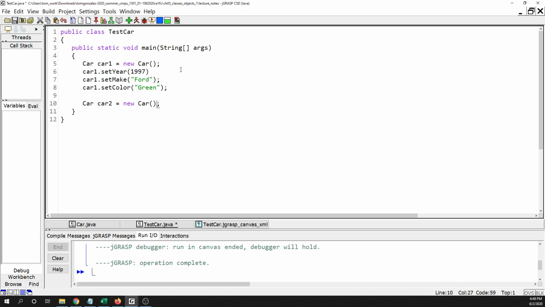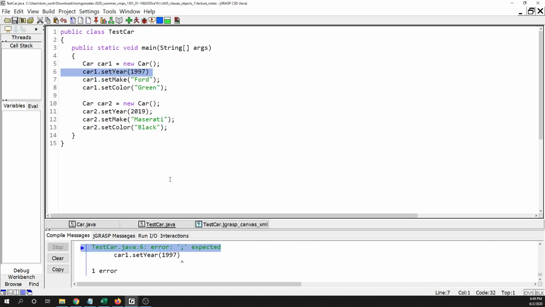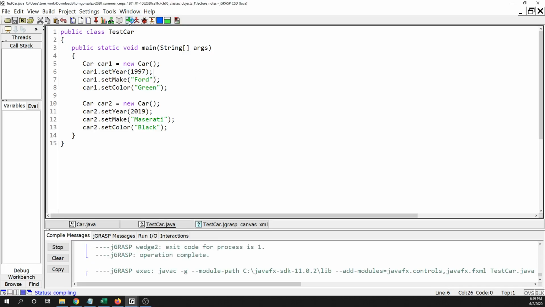And same thing for car2. So we would use the set methods: car2.setYear(2019), car2.setMake, let's go with Maserati, and car2.setColor, let's go with black. All right, so let's run that. Oh, forgot a semicolon here. All right, compile again.